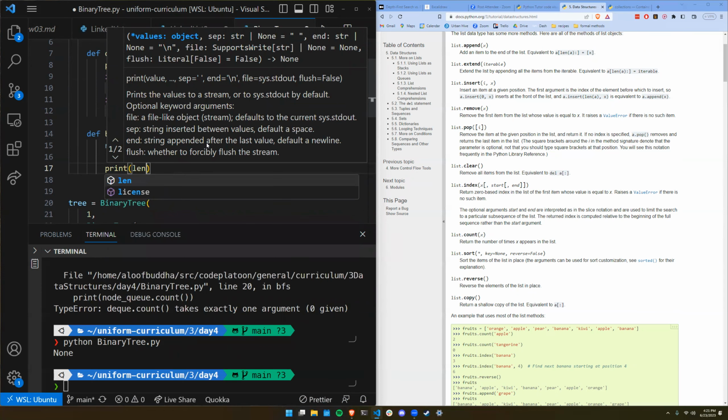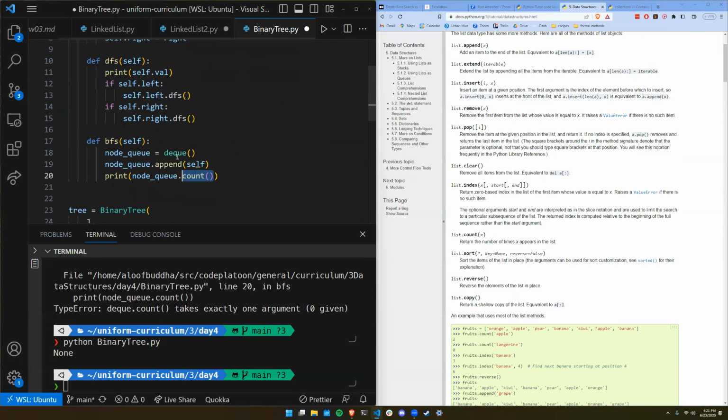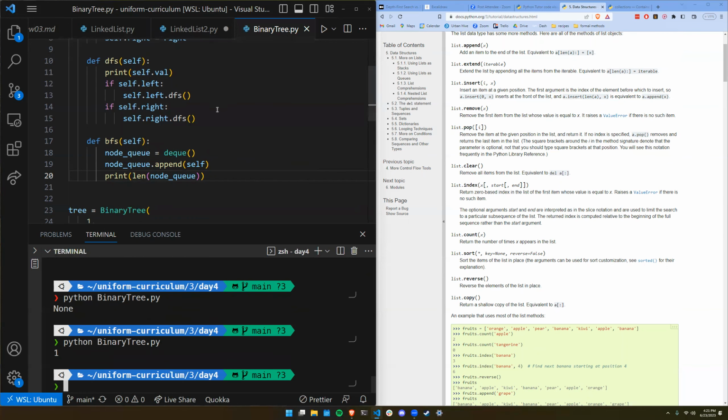I think I'm realizing you're right. Okay, wait, that's it. I can do it exactly this way, but I forgot that in Python, you have the general len operator. So that's probably what we want. Yeah, so that's how I know that there's something in there. Great. So currently there's just self in here.